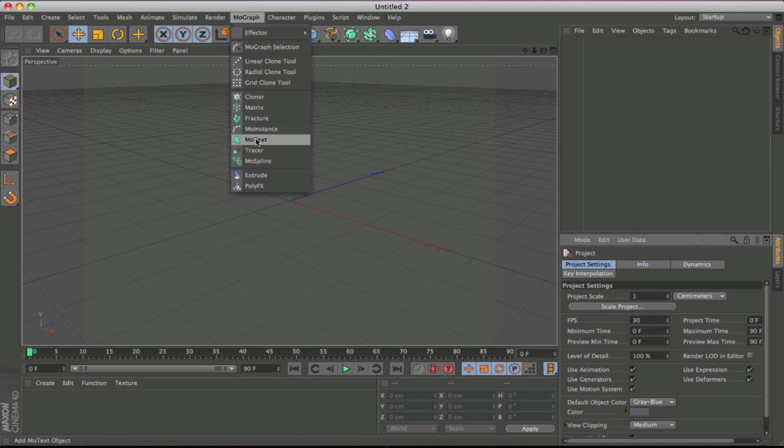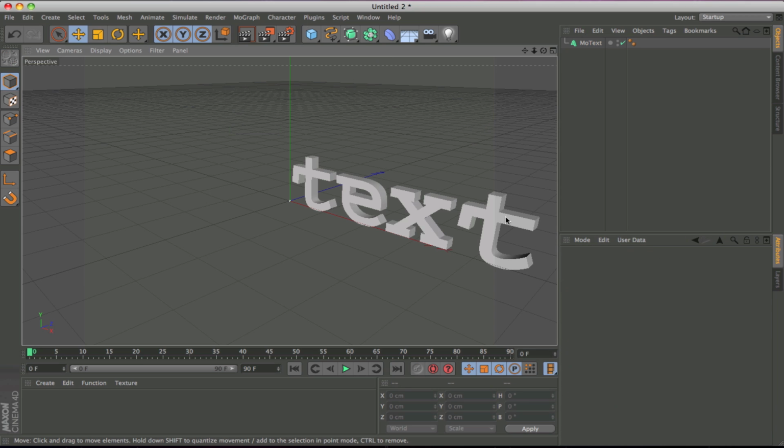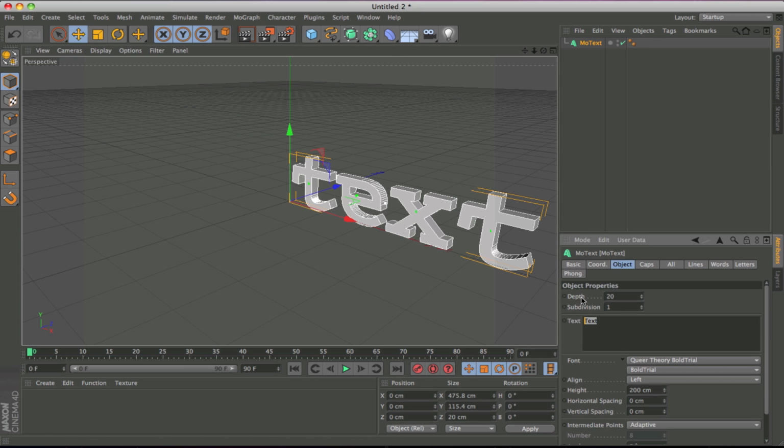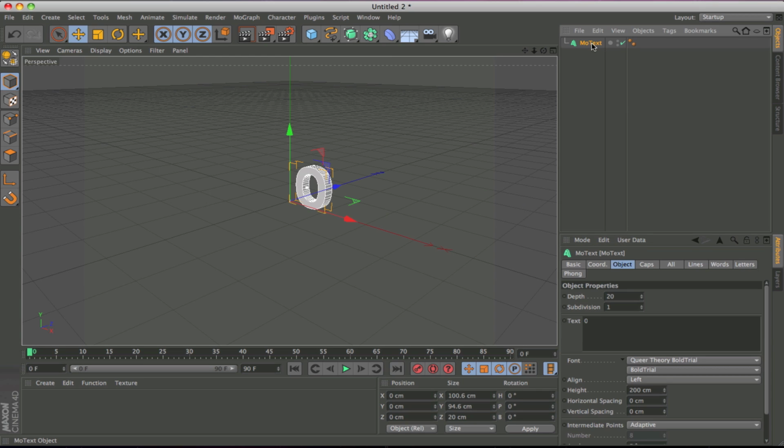Then you're gonna go into MoGraph, Text, and there you go. Select it. You can just type in 0 for now, and we'll double click on it and we'll call it countdown.